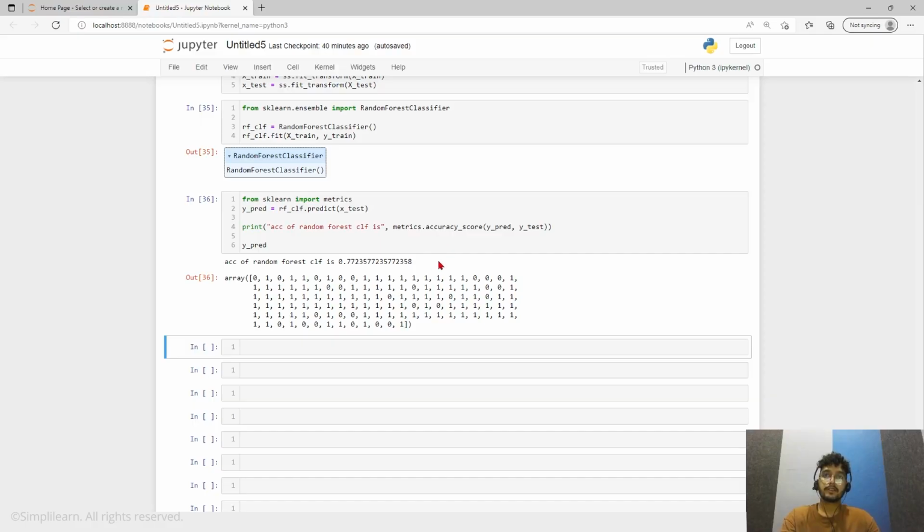So here you can see the accuracy is like 78%, and in the prediction, 1 denotes that the loan is approved and 0 means the loan will not be approved. So accuracy is quite low. So let's see another classification method, naive Bayes.